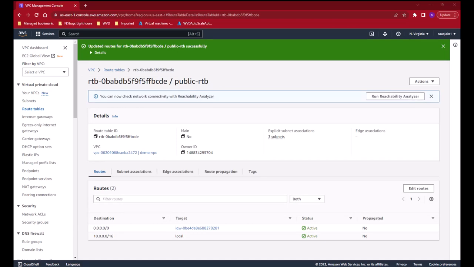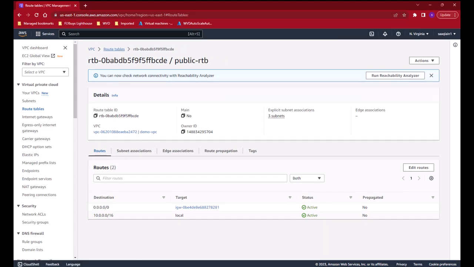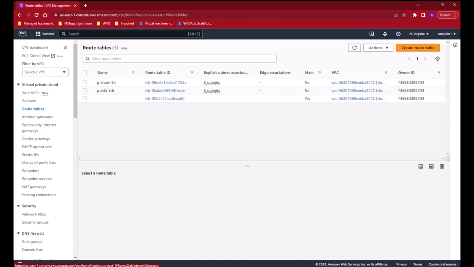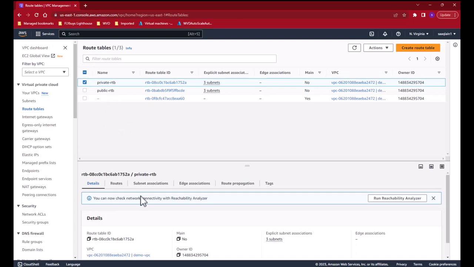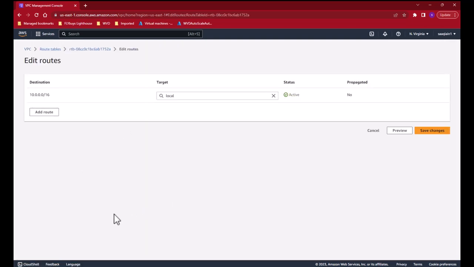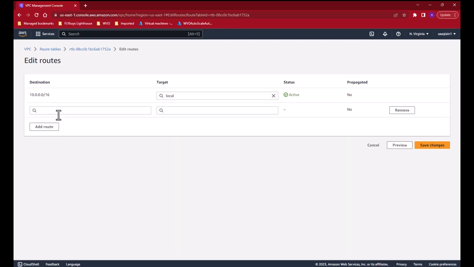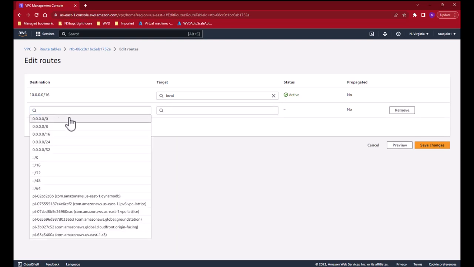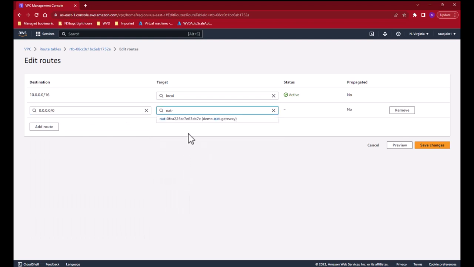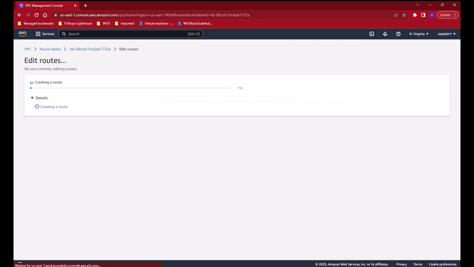Similarly, we need to select the route table, and now we need to select private. When we go to the private route table, routes, we need to edit routes. I need to add a route 0.0.0.0/0, and this should be through the NAT gateway. It is loading, yep. So save changes.